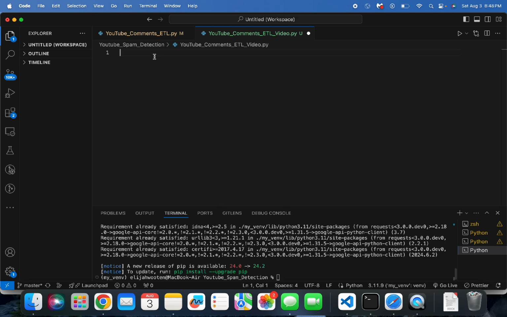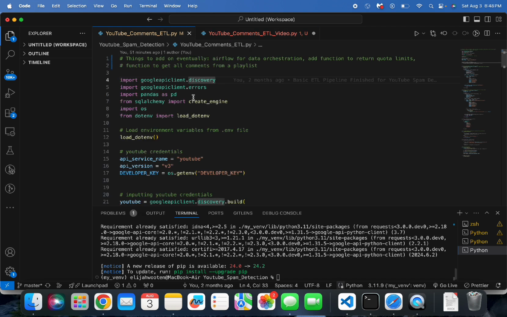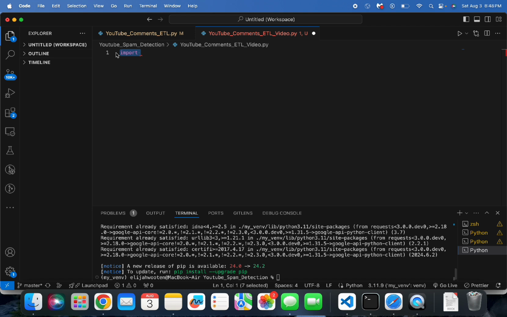So then from there, I can import Google over here. I can have googleapiclient.discovery and then googleapiclient.errors. So I can just have that rewritten here.